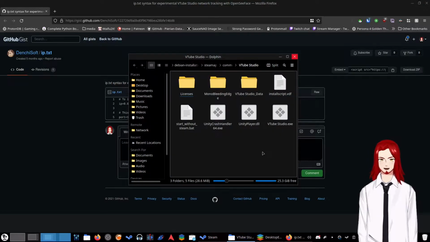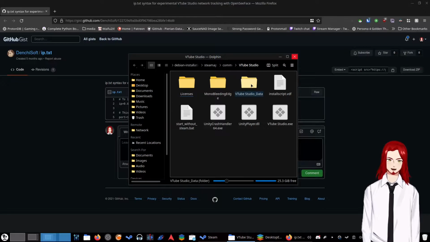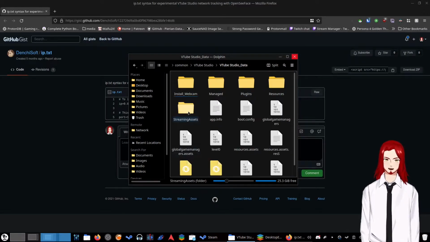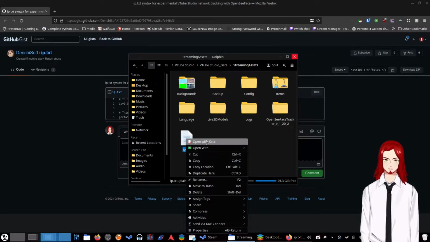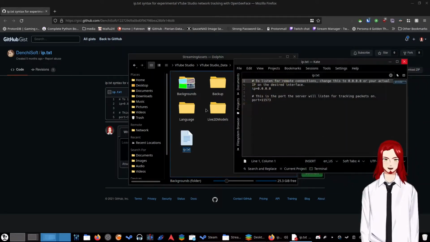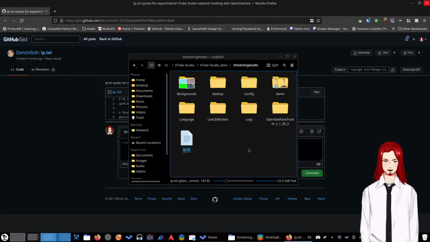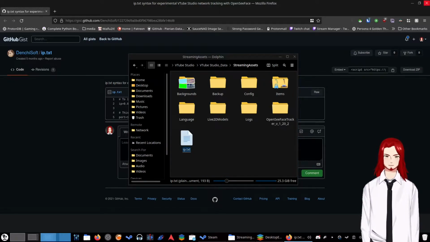And when you do, you're going to want to go back to your file browser, go into VTube Studio Data, then go to Streaming Assets, and you're going to want to paste it right here. You can see I have mine right here. So if I open it with my text editor, you can see that it has all the same information, all 5 lines. That's all you need. When you're done with that, you're done with the files within the VTube Studio folders. So that's all for VTube Studio.